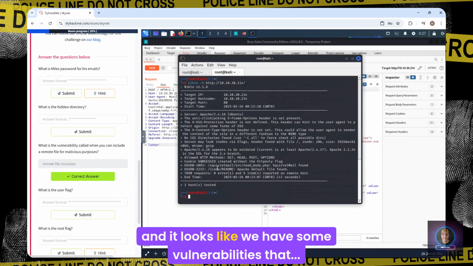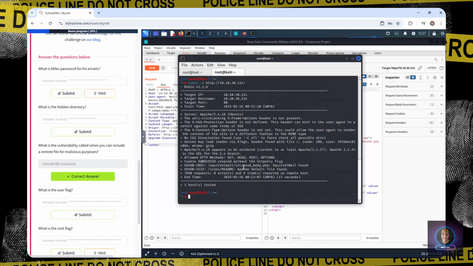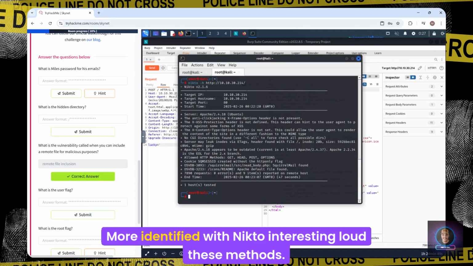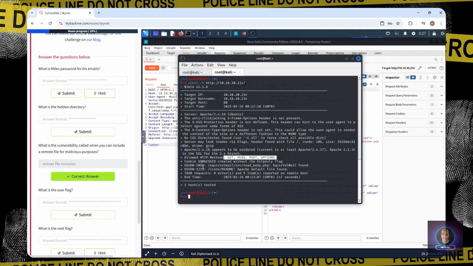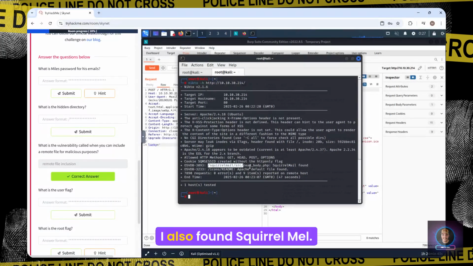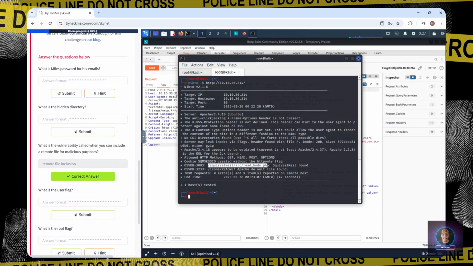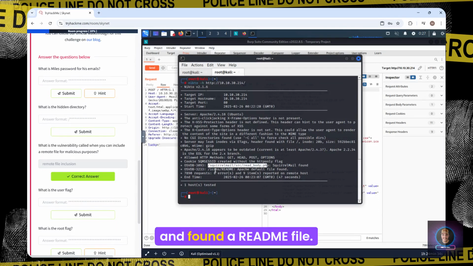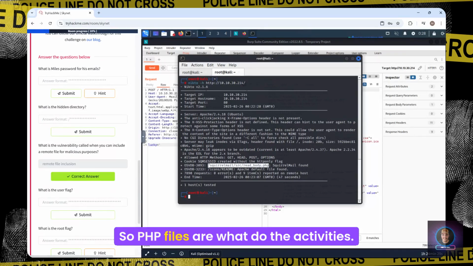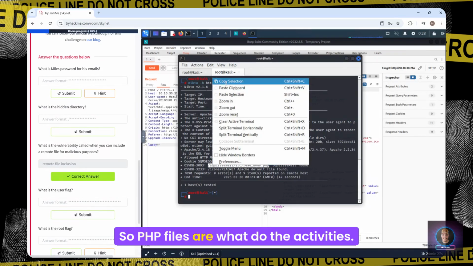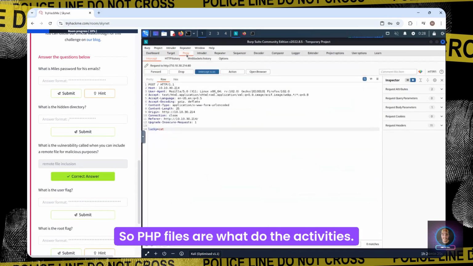And it looks like we have some vulnerabilities that were identified with Nikto. Interesting. Allowed these methods. Okay, we know that. It also found SquirrelMail and found a README file. So that's kind of interesting. So PHP files are what do the activities.